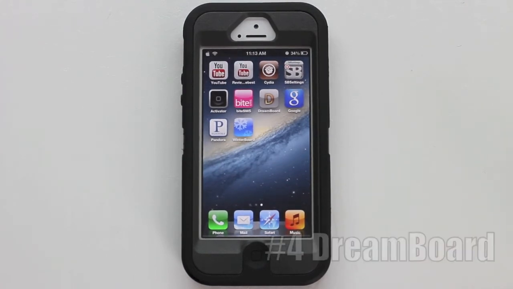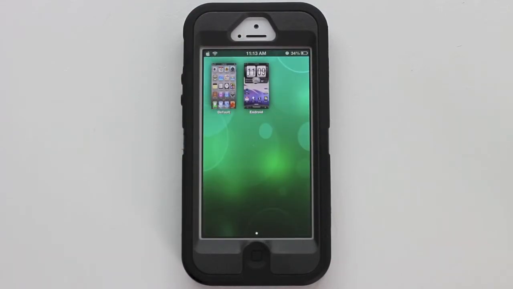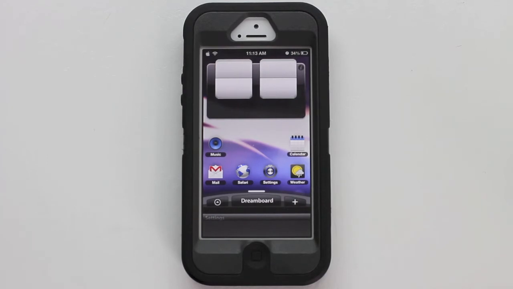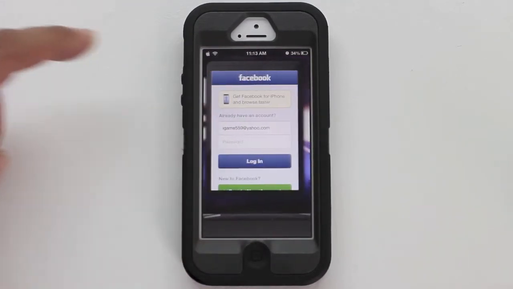Next up, number four is Dreamboard. All you're going to do is go ahead and tap on that application. What that does is give you the option to choose between the standard iOS format and user interface, or to switch over to a different user interface which looks more similar to an HTC style phone or an Android phone. So you can see here we have our applications down here at the bottom in a different fashion.